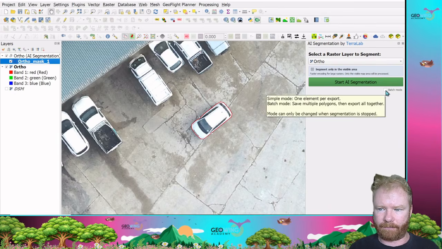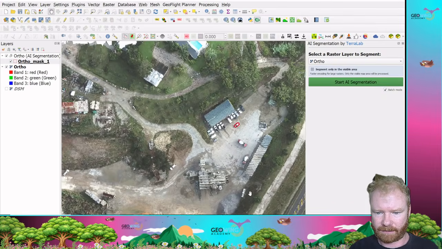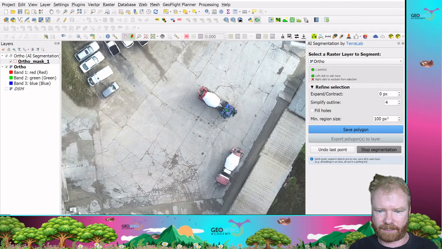Okay, now we'll do a batch segmentation, so we can do multiple clicks. So let's have a look here. Once again, we can click on this truck. Now it's segmented out the canopy, but we want the whole truck. So once again, we can see the entire truck.